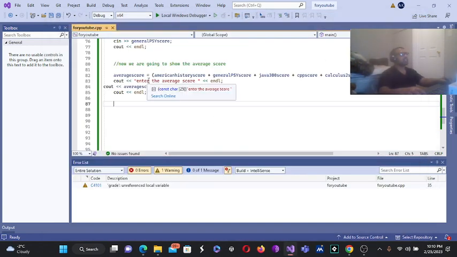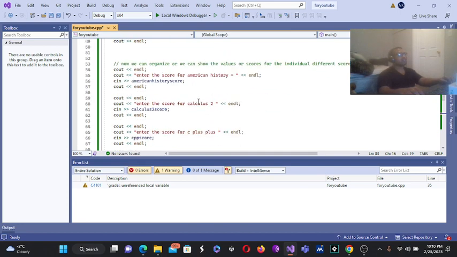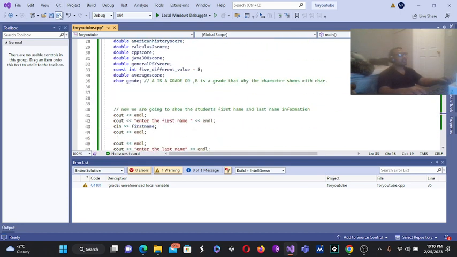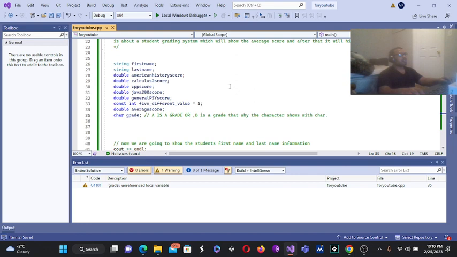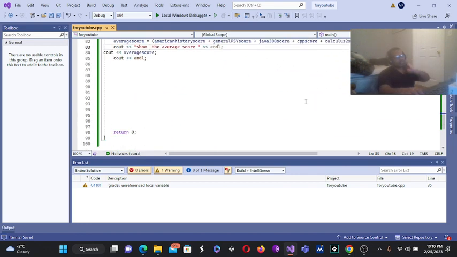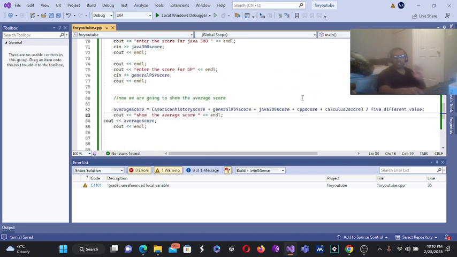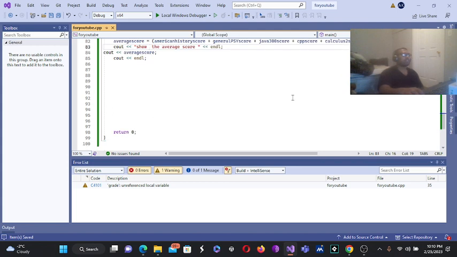Not enter, it's show the average score. So you can find the average score right now. Did you get it? Okay. So if you have found the average score already, now is the important part.